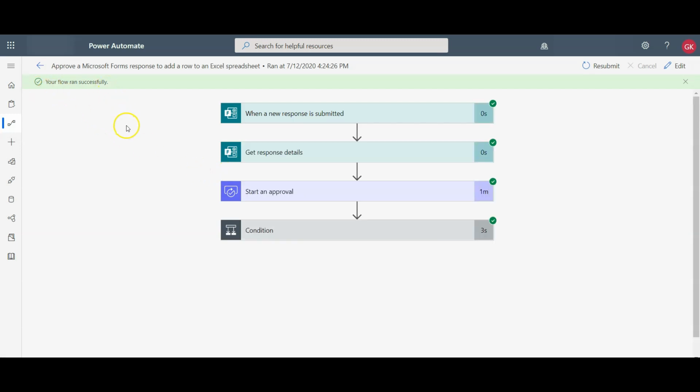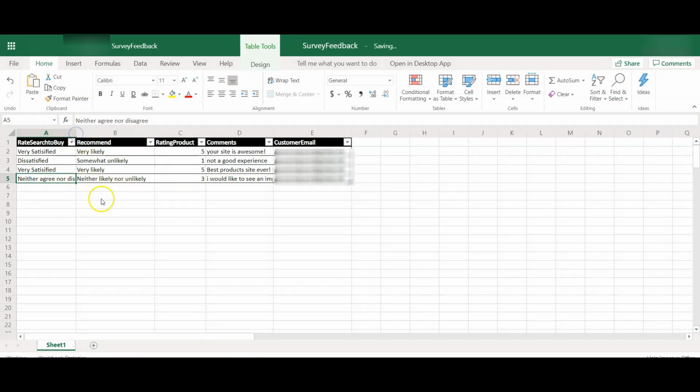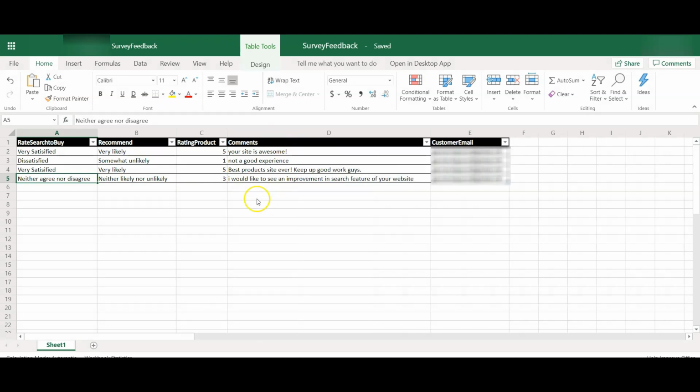And if now I go back to the Excel, right? So here you see the value is added to the Excel, right? With the customer feedback, the ratings which customer has given, and his comments. I would like to see an improvement in search feature of your website.